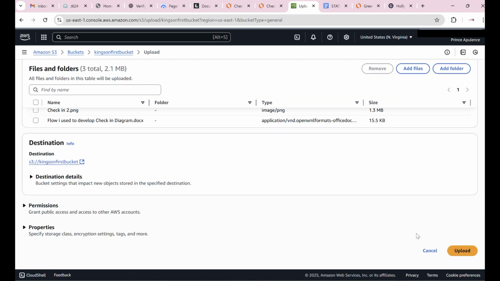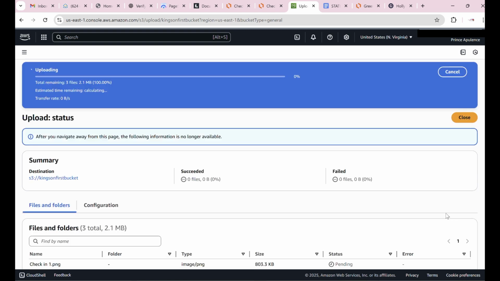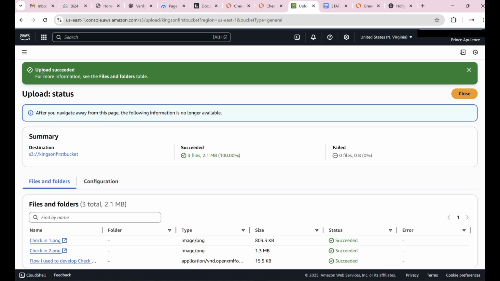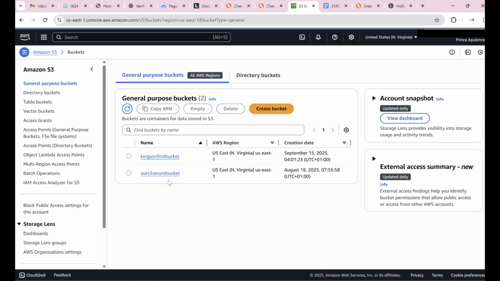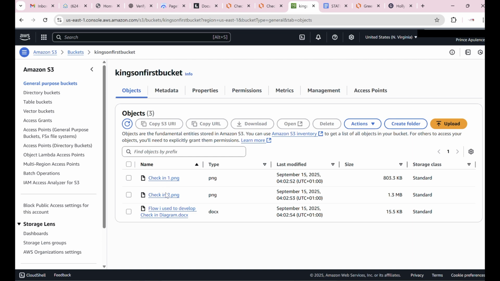Then you scroll down and click this upload button. You see it's uploading now. Your files have been uploaded successfully. So you now have these files inside this bucket. We have created the bucket and uploaded items into it, and these are the 3 items in the bucket. The first one is a PNG, the second one is a PNG, while the third one is a document file.